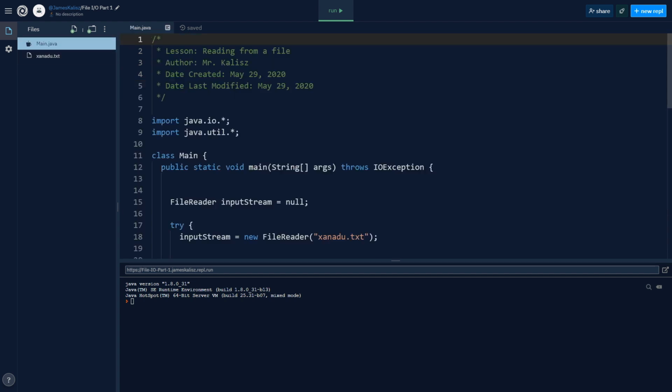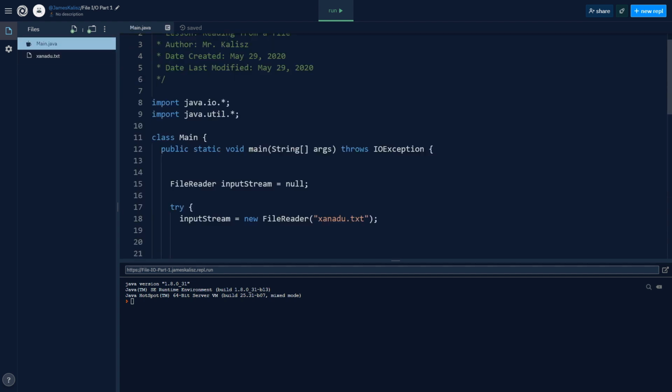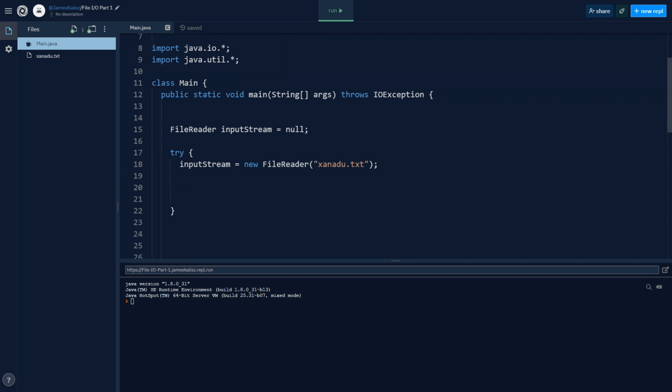If this file does not exist, you will instead get an IO exception, and you will have to catch that. We'll talk about that in a second. Next, what we're going to do is create an integer called c. This is because file readers normally will read character by character. However, since it is going to use their Unicode values, it is not going to give us a character value, it is going to give us an integer value.